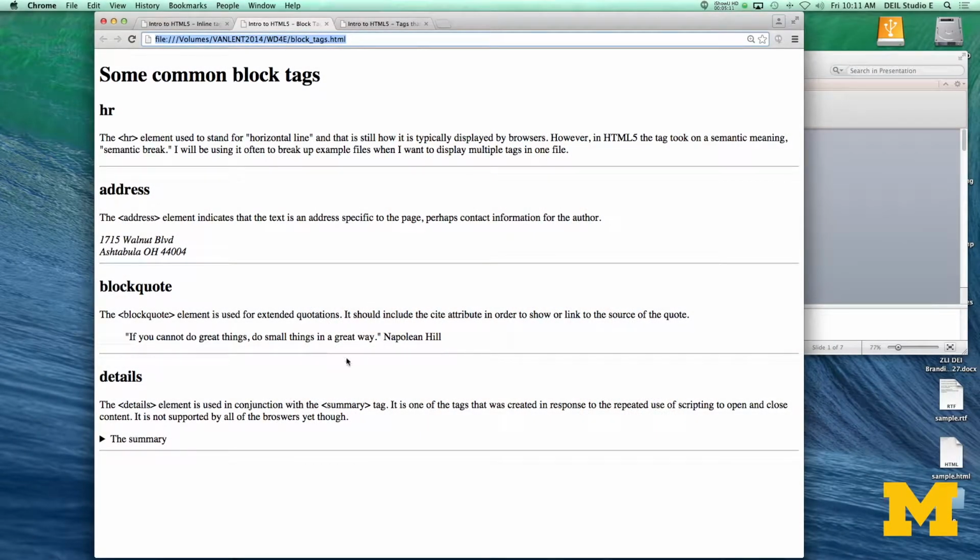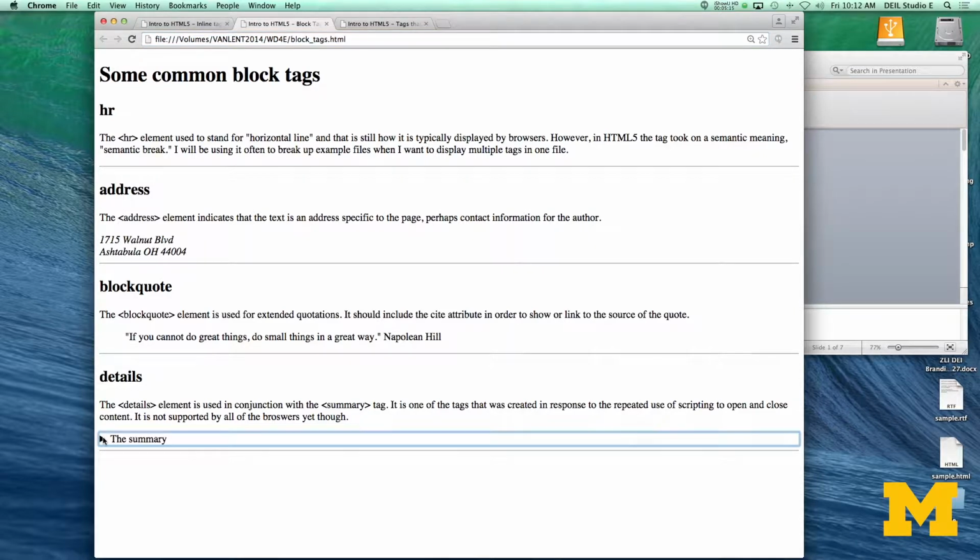The last one, details, is kind of combined with a summary tag. So I'm going to go ahead and click here, and you can see that it opens and closes. The default is to have it closed and then open up when someone clicks on the little arrow icon right here.